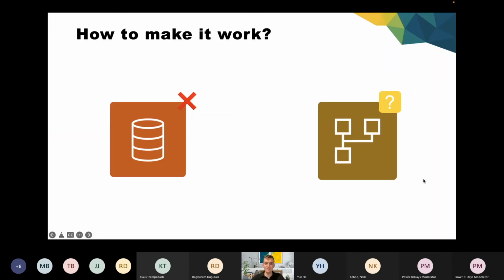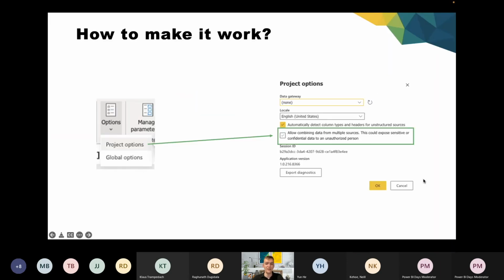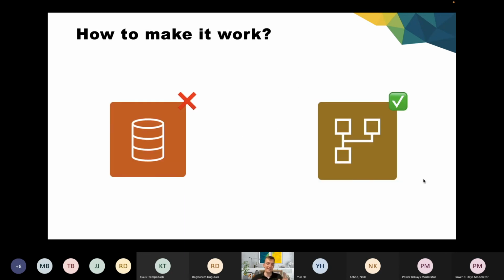So we've tried to deal with it by data flow. As I mentioned, you have to set up the project inside the project options, the allow combining data from multiple sources through on. Without this checkbox, nothing will work. But once you try to use this checkbox, you will find out that everything can work very easily. So data sets are not the option in this moment, but data flows are.